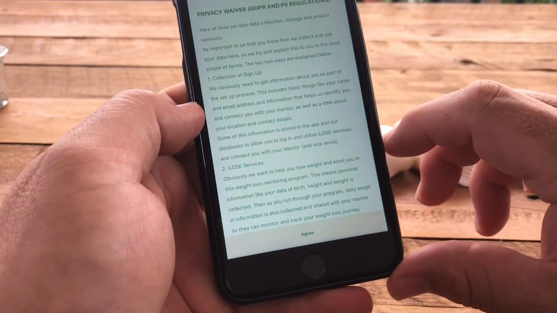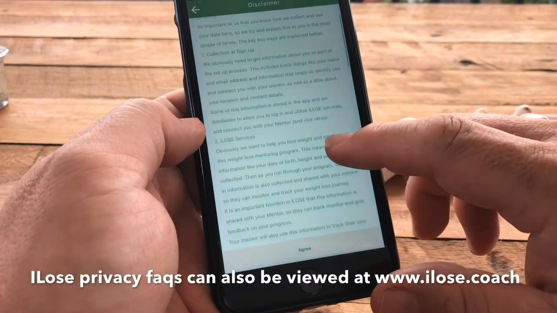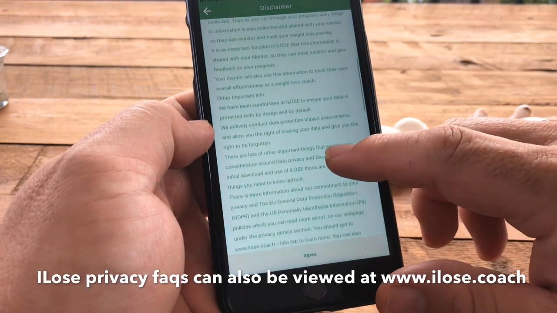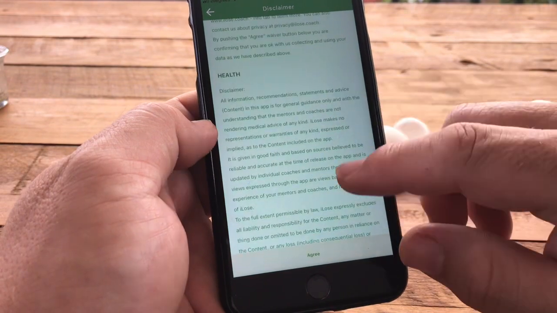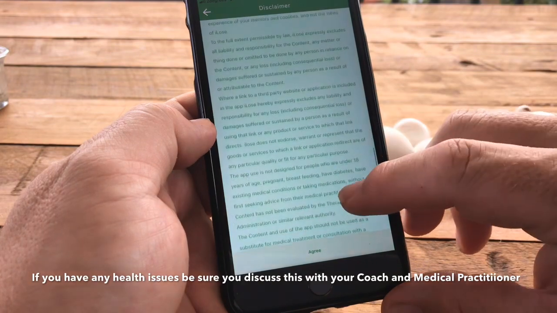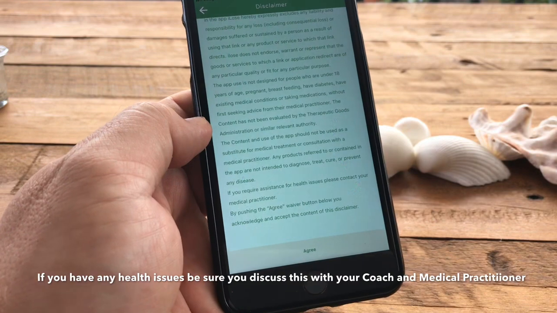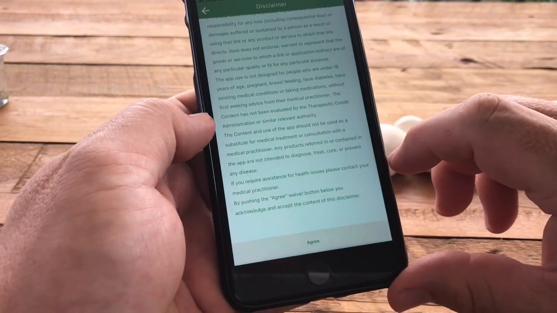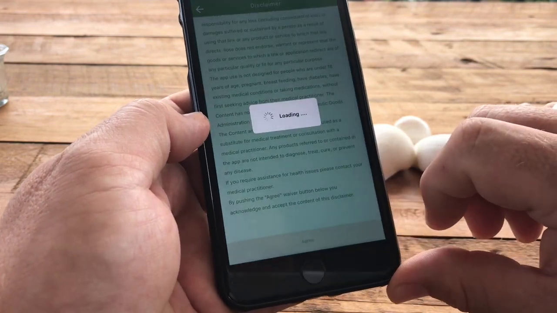The privacy waiver is really important because you're sharing data between yourself and your coach, and we're also collecting data about your use of the iLose app as you go. So it's important that you read through that, and also the health disclaimer. The upshot is that if you have any medical conditions, it's really important that you talk through them with your coach before you start any weight loss program. It's also important that you read some of the detail here before you agree.